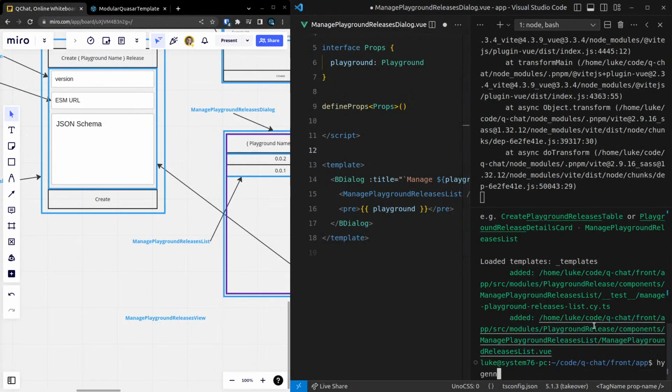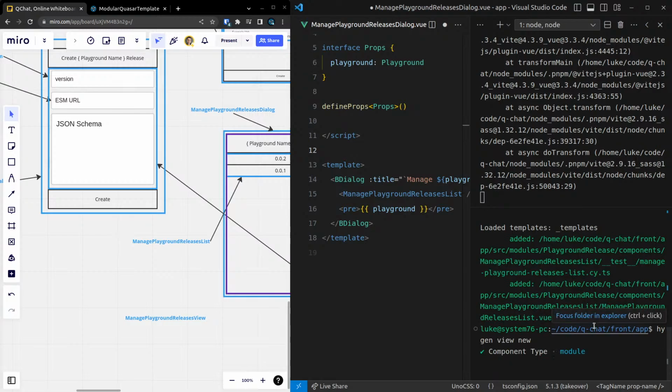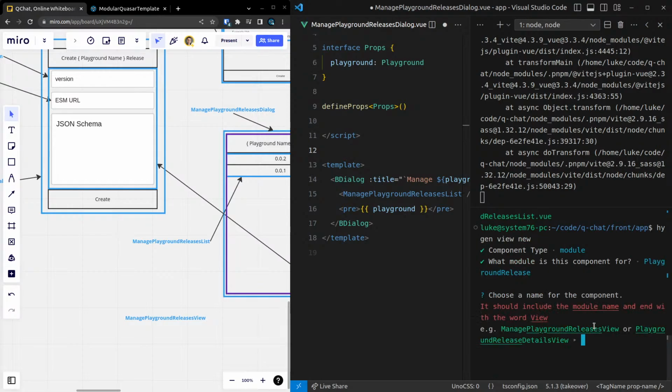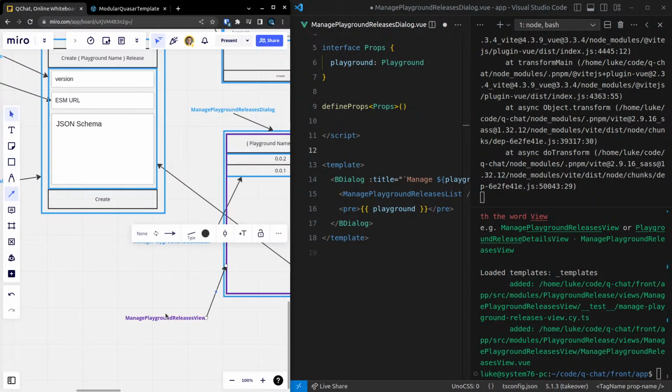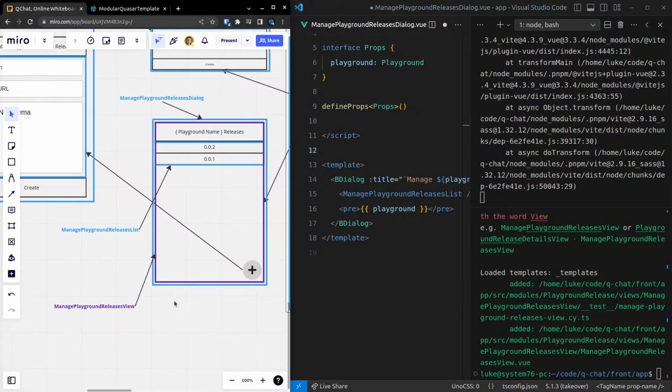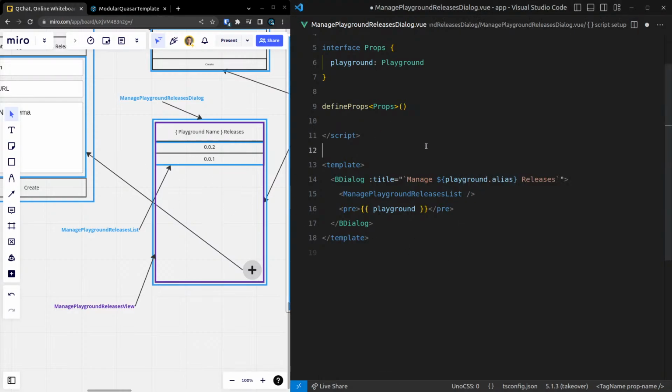So I'll say hygiene view new. We're going to generate a view for a module. It's going to be for playground release, and there's the name of it there. And I know this doesn't matter, but I'm really persnickety, so I'm going to change the color of that to purple, and I'm going to create a line that goes from there to our view. Cool. So the next thing we'll do is actually start building out that view. So instead of just showing the list directly in here, we now show the view, manage playground releases view.